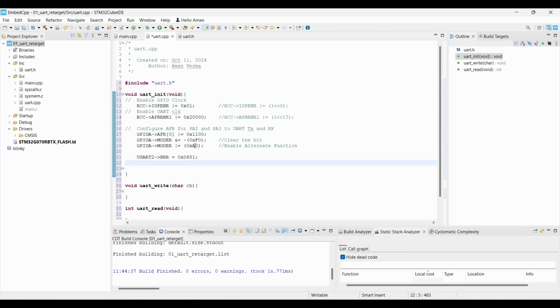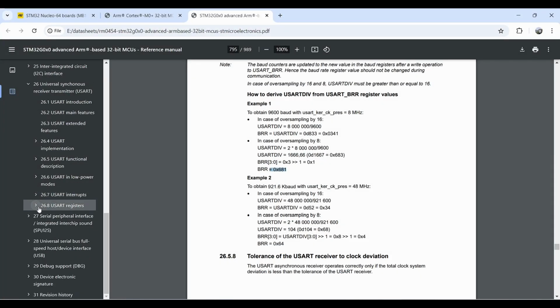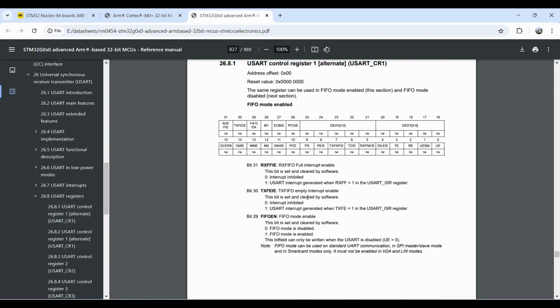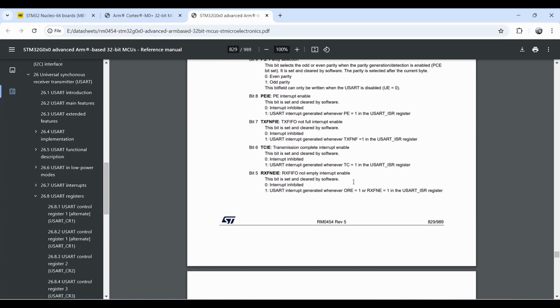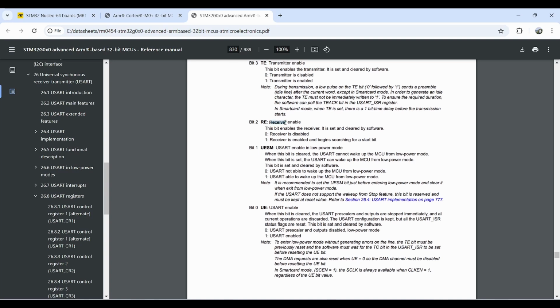Then in the control register, we will enable the receive and the transmit. If you come over to control register 1, there are two bit values, that is RE and TE. So it will enable receive and transmit. So the receiver is enabled and the transmitter is enabled.